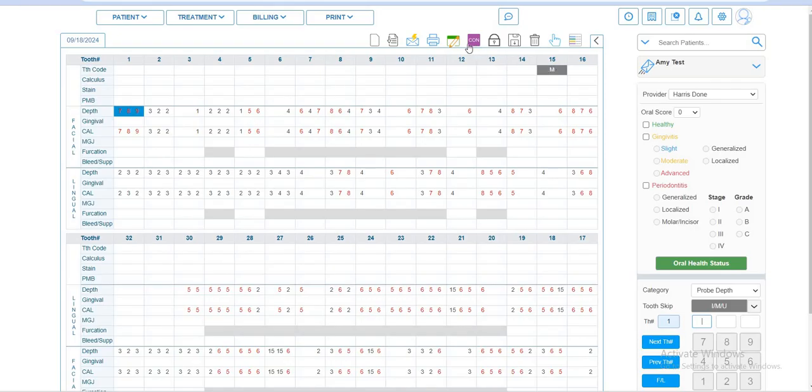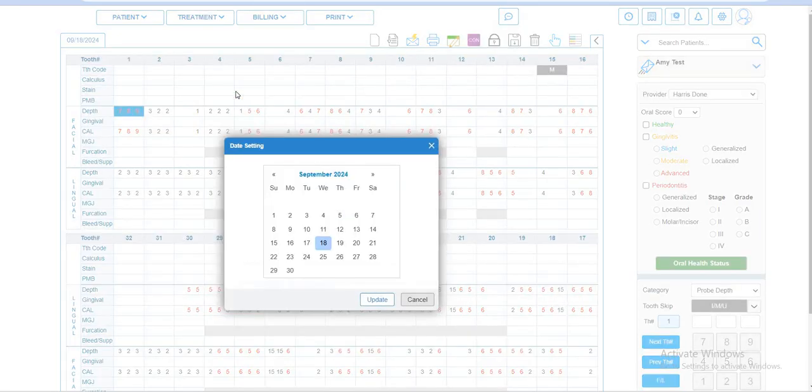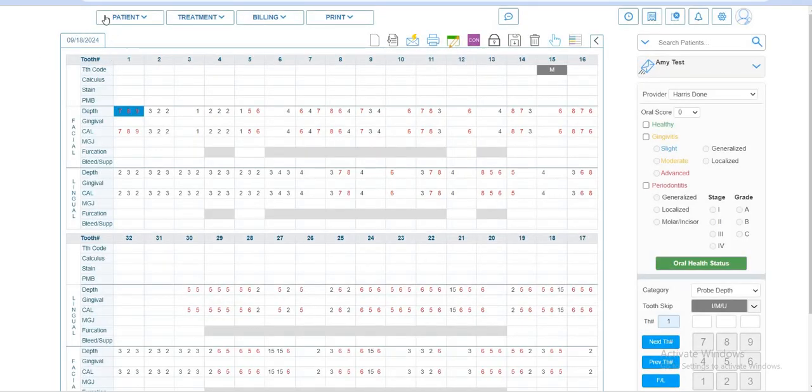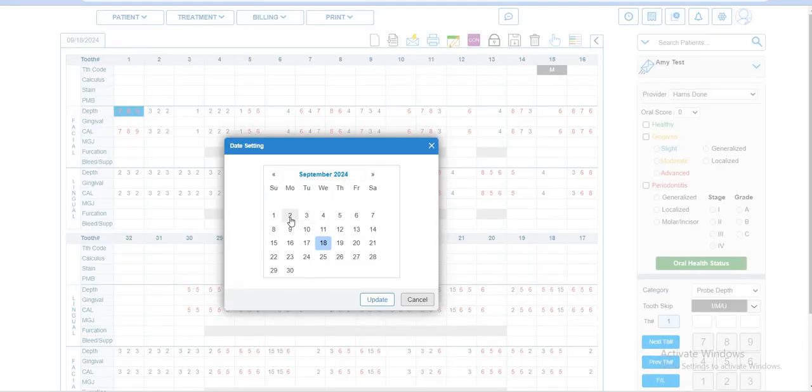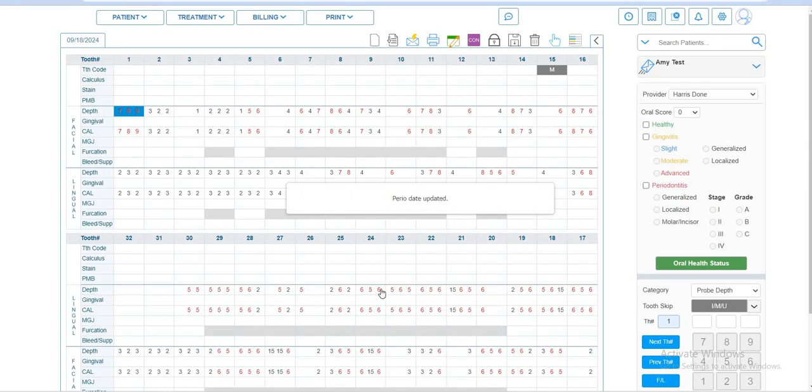Okay. Then we have the calendar with the pencil icon. This is to backdate the perio. As you may notice, when we create the perio, the system will assign today's date. But here we can click on the calendar, select another date, and then click on update. Then we have the printer icon to print the perio with this view. We have the option to email the perio to this patient or to another dentist.